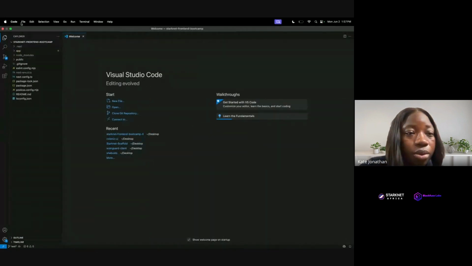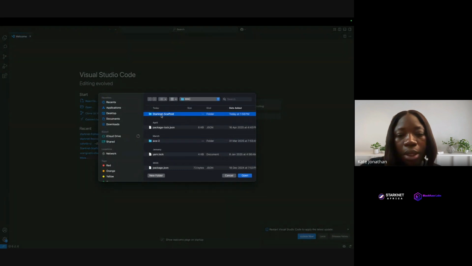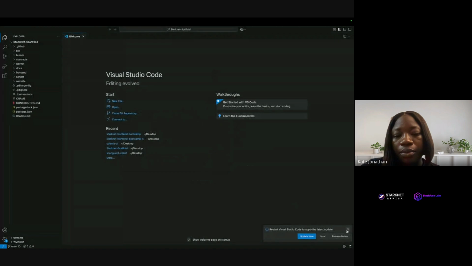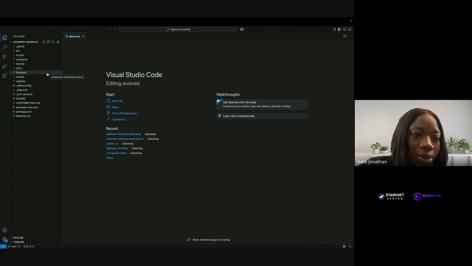So open our VS Code. Let's have a new window, and then Starknet Scaffold. All right, guys. So this is what Starknet Scaffold looks like when you clone the application, right? Now, the Starknet Scaffold is great, but I have some sad news. But let's finish first. When we're done, I'll tell you guys the sad news about Starknet Scaffold.